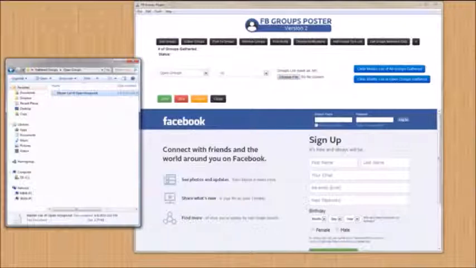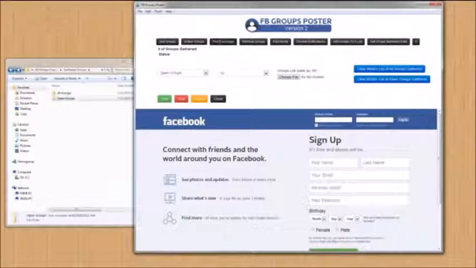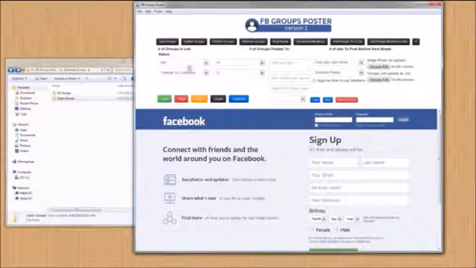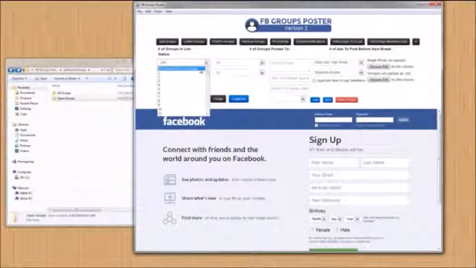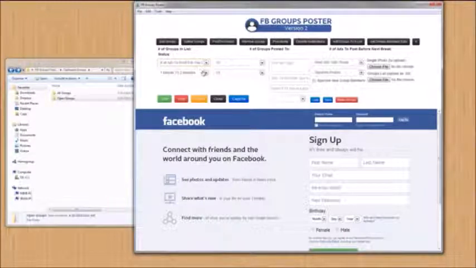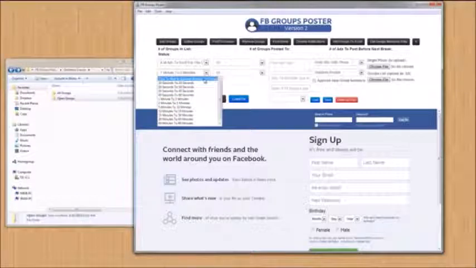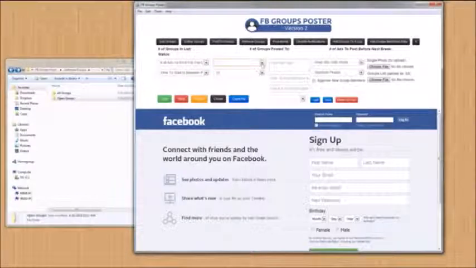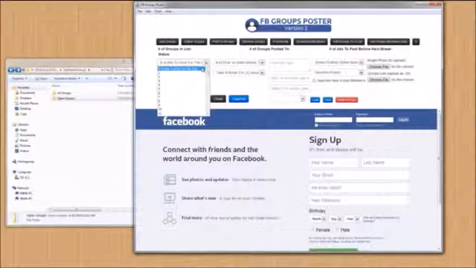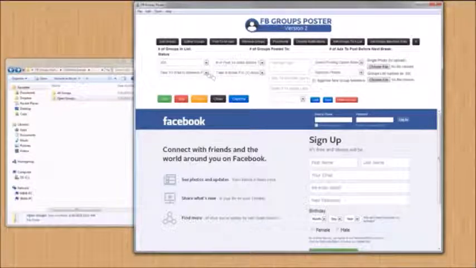So moving on to the next tab here. Now, this is going to save a lot of you from being restricted from Facebook from posting to groups. I'm just going to show you this here in just a moment and break it out for you, okay? So if you want to post to, let's say, 200 groups for the day, you choose 200, right?